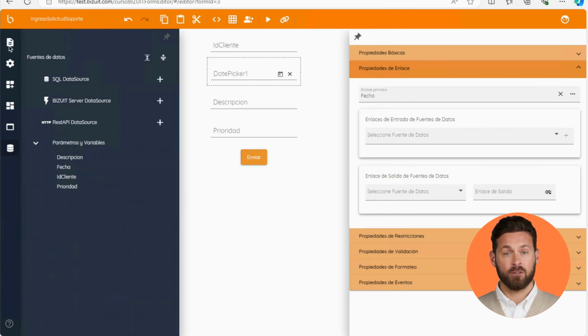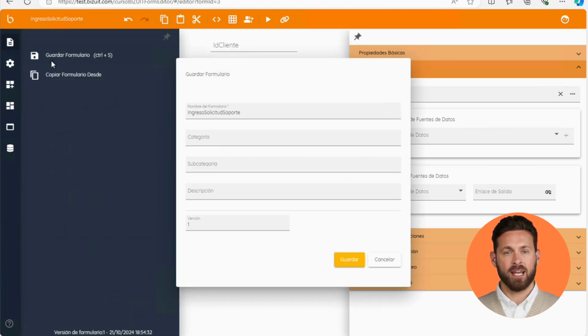Once you're done, save the form. It will now be associated with your start form.